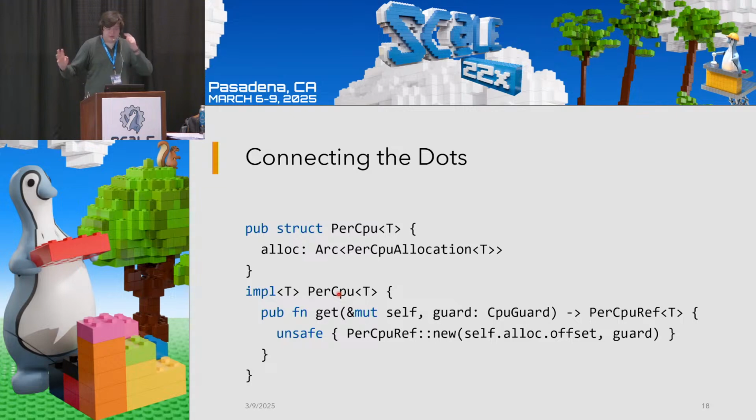And then when we want to actually use a per CPU variable, we have this type per CPU t. And this is a reference counted per CPU allocation. And so we can then use this get function to convert between our per CPU t into a per CPU ref. And the reason why this is ref counted is, again, to solve that problem where we need to make sure that if another CPU is using this per CPU variable, we don't prematurely free the memory on a different CPU and then have a use after free.